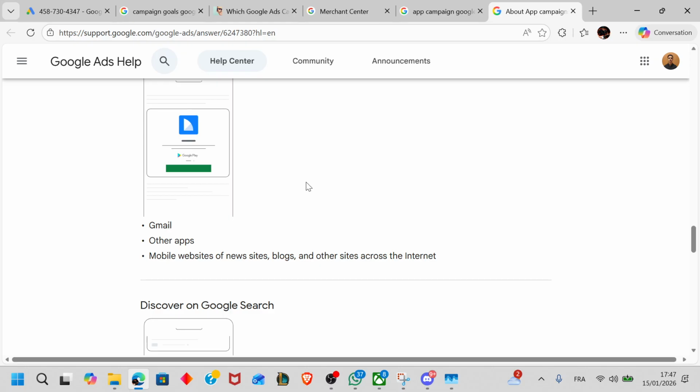Then you're going to review and launch by double checking all settings and clicking publish to launch your app's campaign. And that's how you set up an app campaign in Google Ads 2026. With the right targeting and creative strategy, you'll drive more installs and increase engagement.